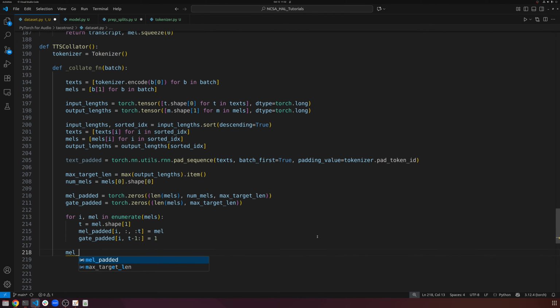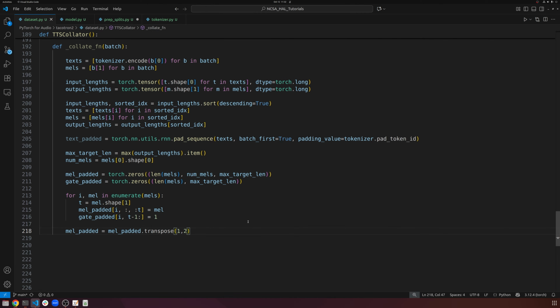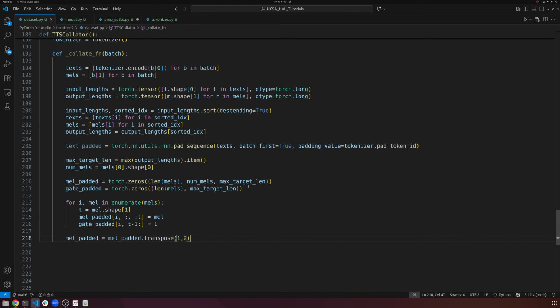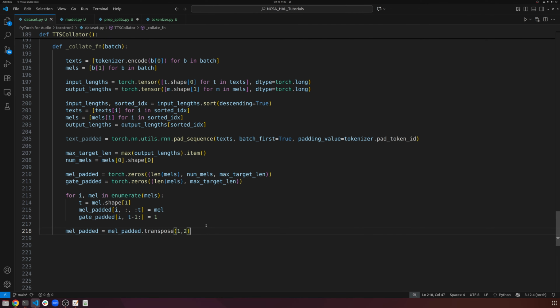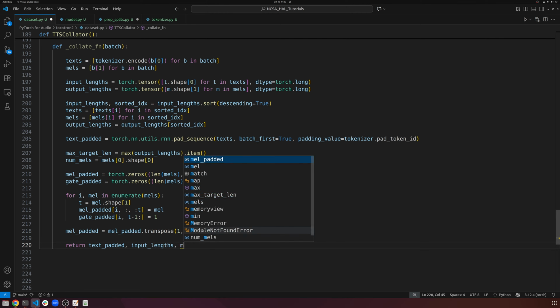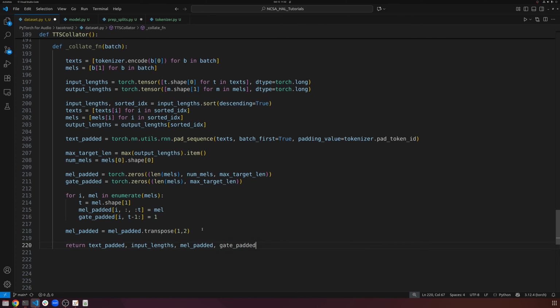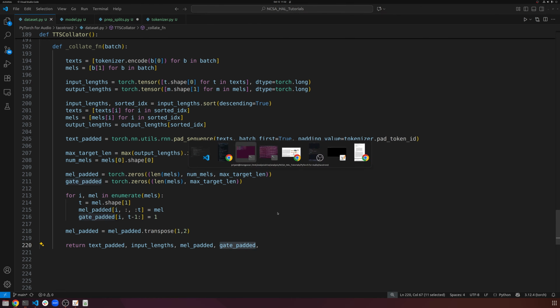And then our mel padded is equal to mel padded dot transpose 1, 2, because typically our data right now is batch by 80 by sequence length, but typically we work on batch by sequence length by an embed dim, right? So we want to make sure that the sequence length is first, and then we can return our text padded, input lengths, mel padded, gate padded, and one more thing that we're going to write in just a second. Now, this gate padded is this.